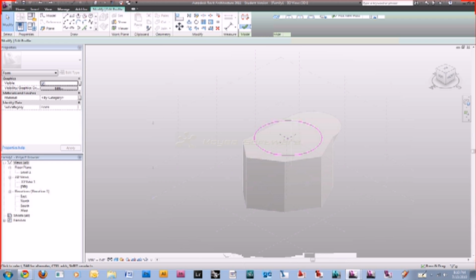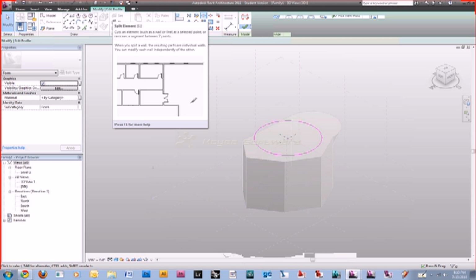This is something pretty important when you're creating crazy shapes. Where is it? I know the shortcut is SL, but here's a command up here. I think it's this one right here. No, it's mirror. Here's right here. Split element. So click this one. Those are the buttons that were changed since 2010, and because we all use shortcuts, it's hard to tell.